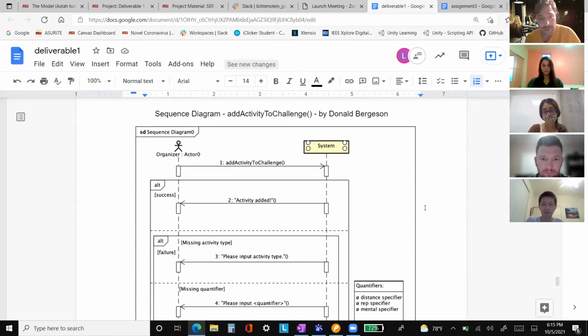My sequence diagram here is to add an activity to a challenge. And so the actor would be the organizer interacting with the system. They would attempt to add an activity to the challenge, and either they would have success and that activity would be added, or failure, and that would be due to a missing bit of data, either an activity type or a quantifier, such as a distance specifier, rep specifier, or mental specifier for the non-physical activities.